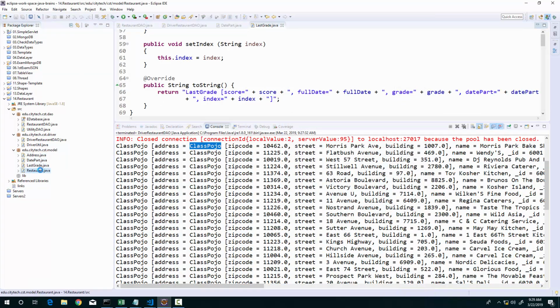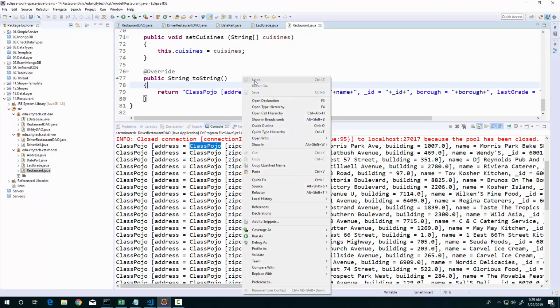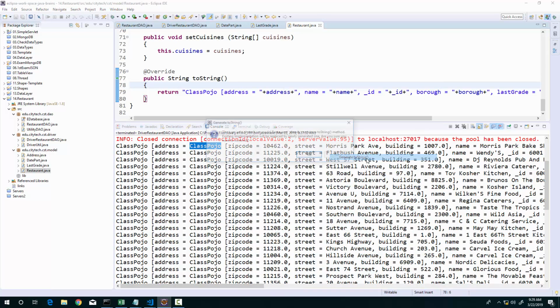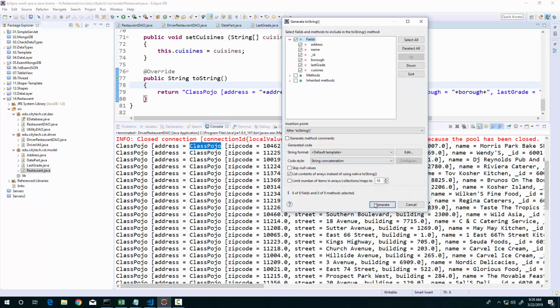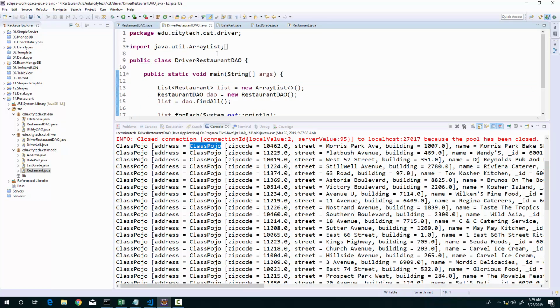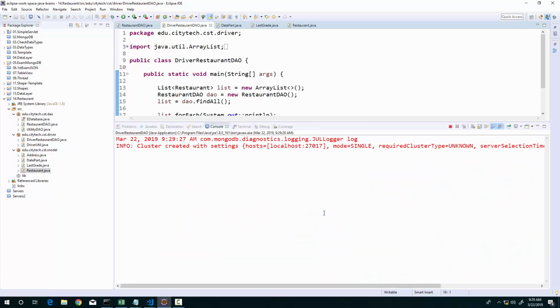Save it. And the last one, restaurant. Let's just verify that's what it's doing. Let's do a source, generate toString. Let's save it. Let's go back to the driver. Let's right click here and run as Java application.